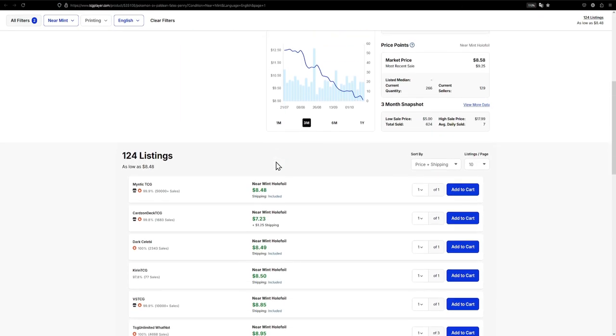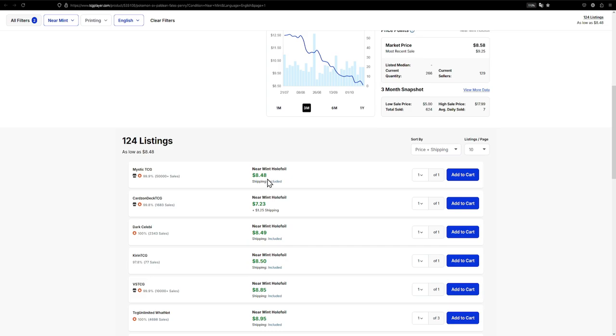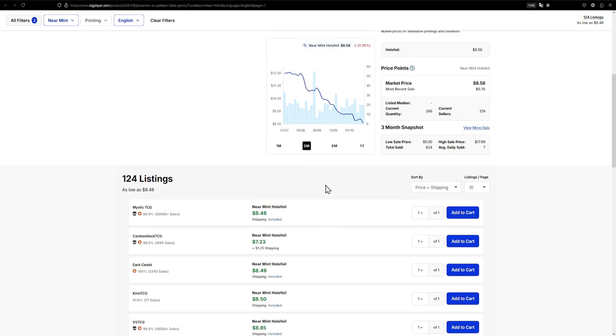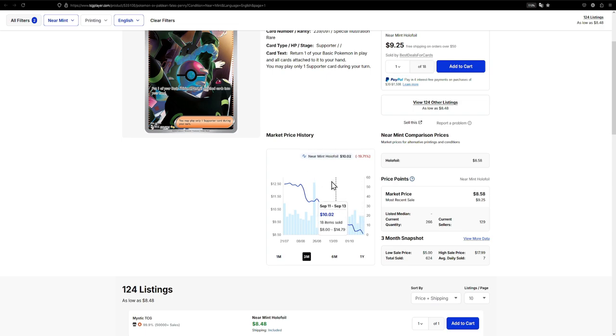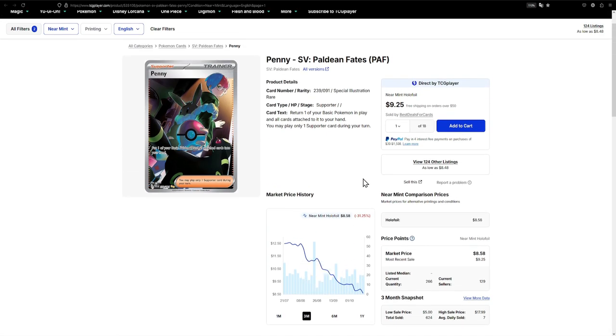Over on TCG Player right here, a little bit more expensive, surprisingly. $8.50 seems to be the cheapest offer with shipping included. The price has been dropping though, so maybe now is a good time to buy, unless you do want to wait for a little bit longer. But even at this price, I'd say it's a really good purchase.